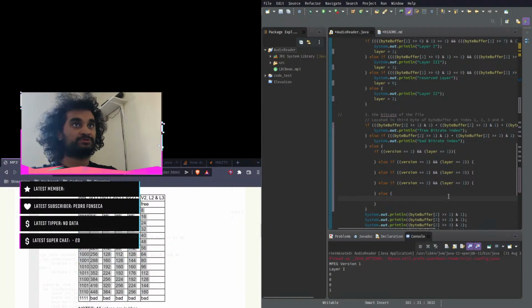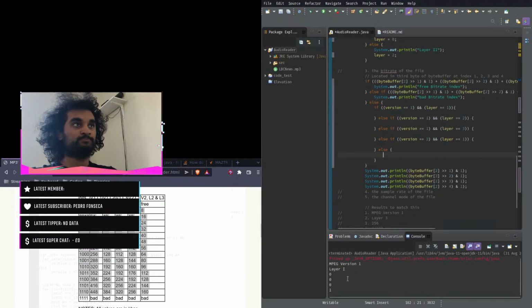Right? So we know that this is 256 and it's layer 1. So version 1 layer 1, right? 256. So this is supposed to be in reverse. So it's this per this, and this, right? I'm just trying to think. Couldn't I do this based on the actual value of the thing?